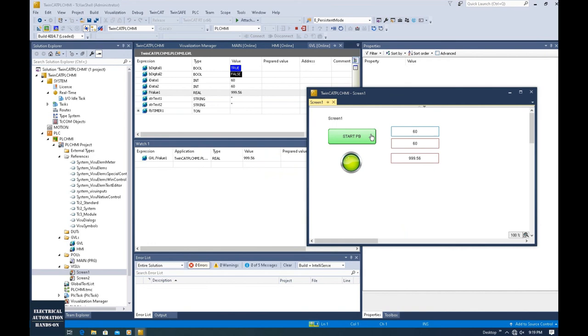In this video, I introduced this momentary button and indicator, as well as this text field for showing the integer and the float value. In the next video, I will show how we can configure the toggle button that turns on and turns off every time you press that button, and the indicator for showing 2-digit colors, and the text field for string type in and display.